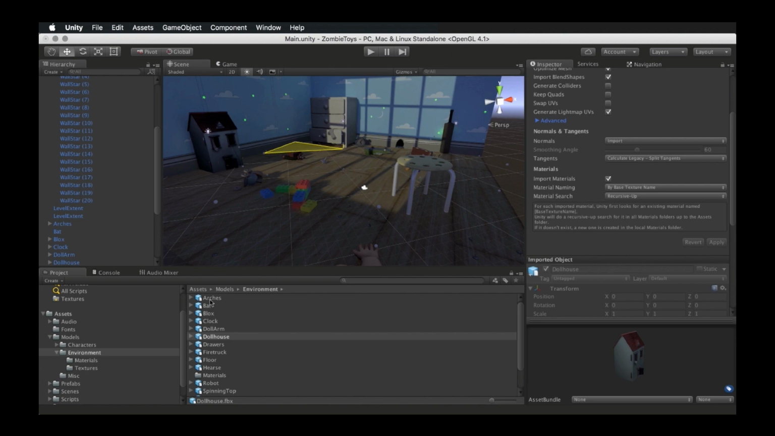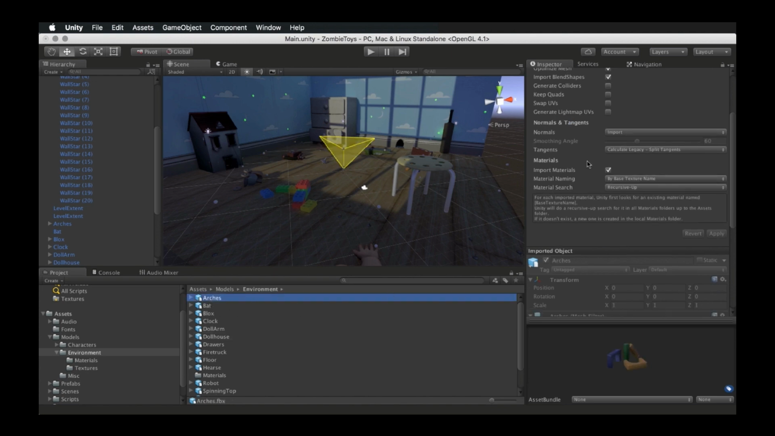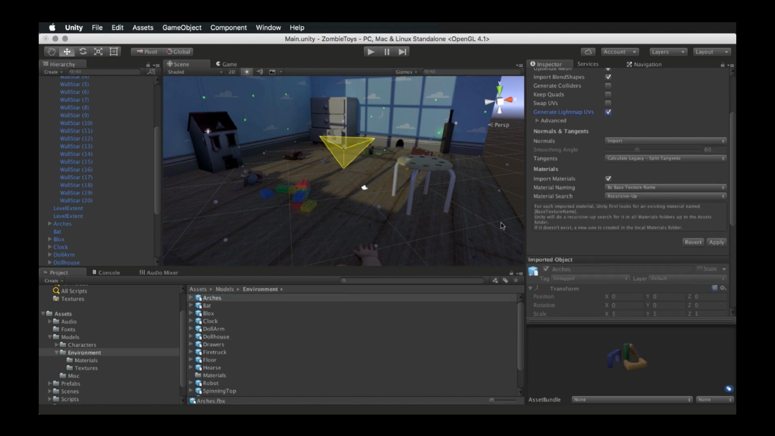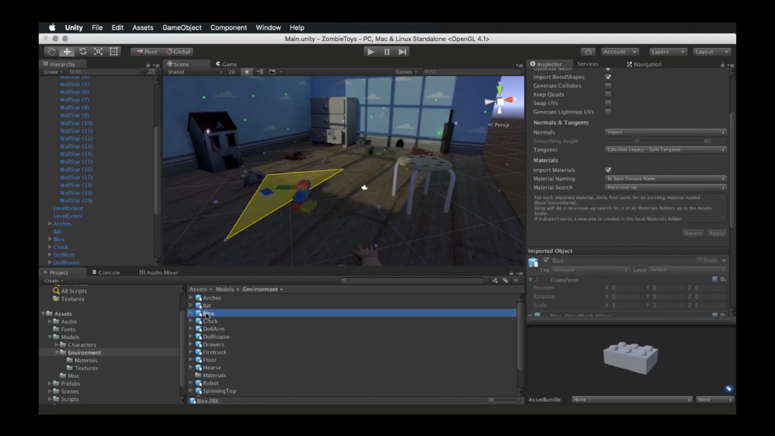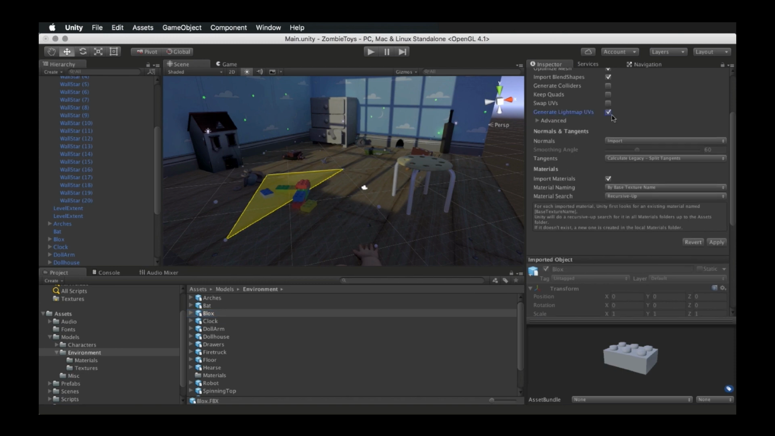Make sure to go through all of your objects then and check Generate Light Map UVs. I'll check it for the arches and click on the bat. Unity will pull up a notice saying there are unapplied import settings. I'll click Apply and move on. It's important to do this for all of the static objects. Typically, we would do this on import, although it's just as easy to do it afterwards. It also depends on how and when you'd like your light baking to begin.